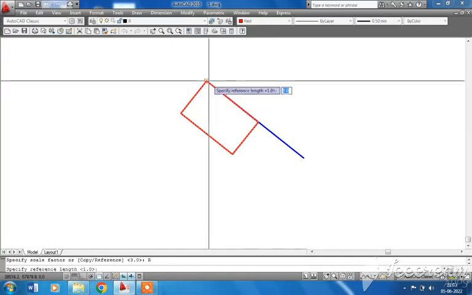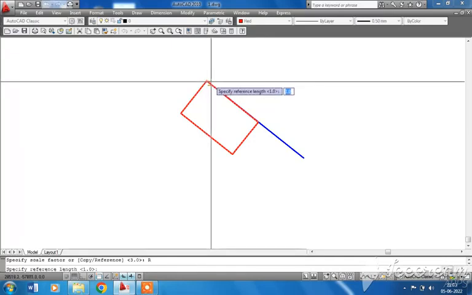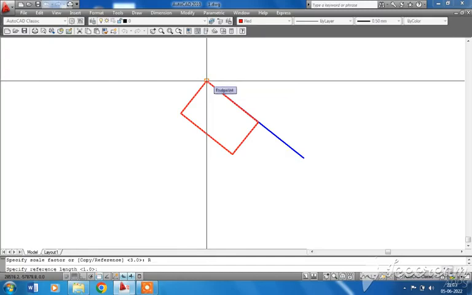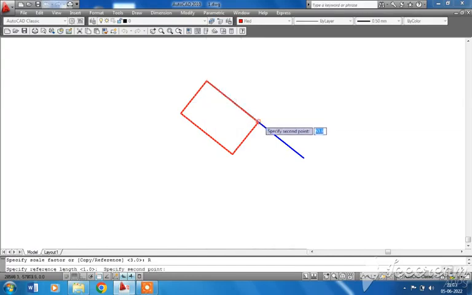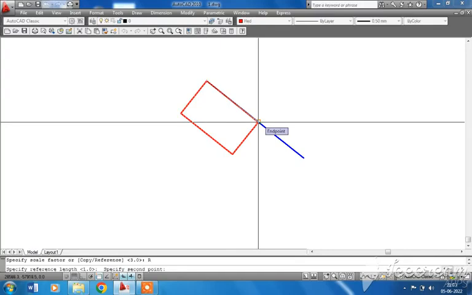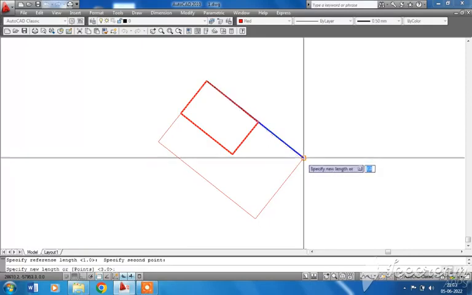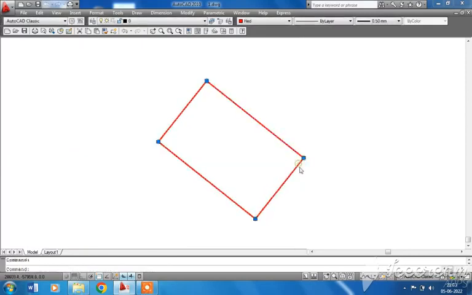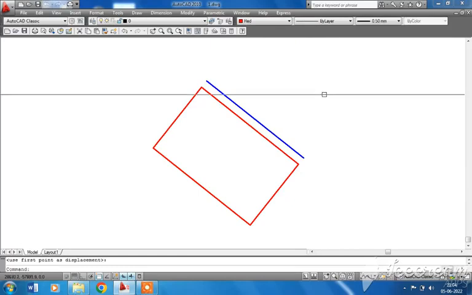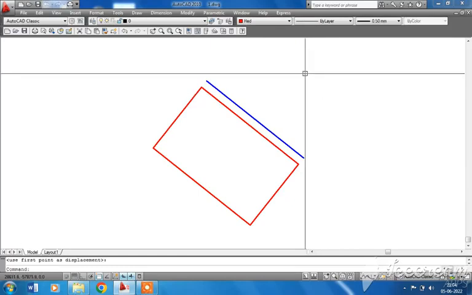Now you have to give the reference. How are we going to give the reference? The first point of the rectangle will be the base point. Click it here. The second point is a very important point. Click it on the end of the rectangle. Now you want this point to be at the end of this line. So the third point you have to click here. So we see it is scaled to the length of the aligned line.